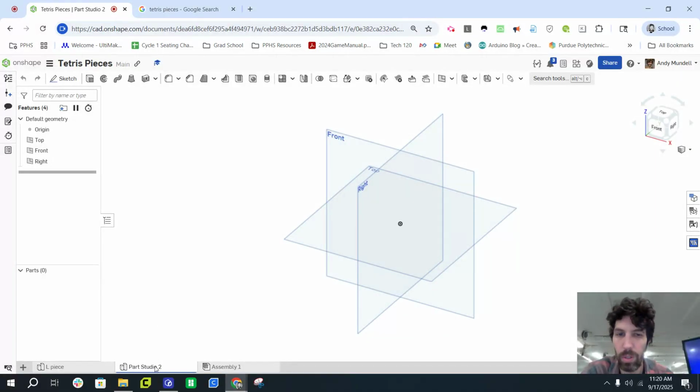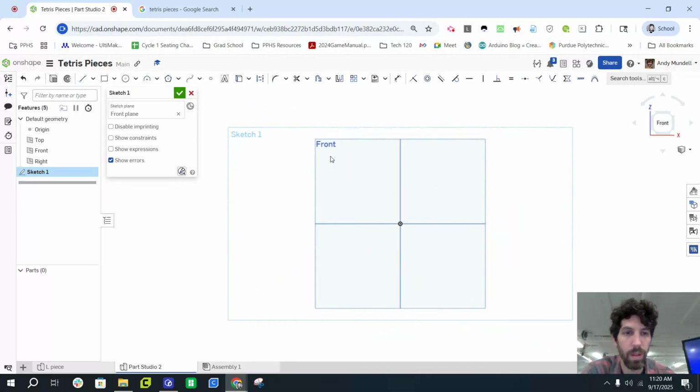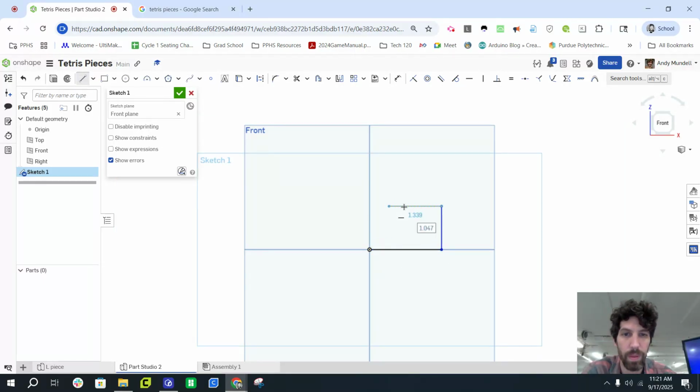All right, cool. Part Studio 2, let's make a Z piece. Sketch in the front plane, view it perpendicular, grab my line tool. I'm going to make this Z shape. And go back to the reference picture if you need to.